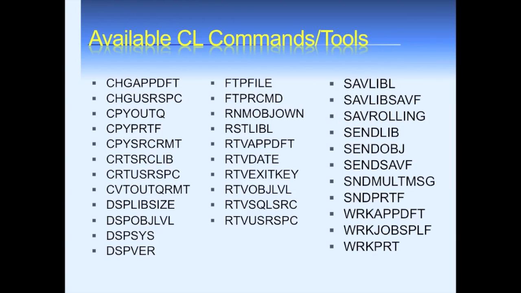This is a list of the CL commands that we provide in the runtime that's available, and they all take advantage of the features of Cozzi Tools in order to exist. I certainly don't want to go over all of these right now. I do want to point out just a few that seem to be very popular.